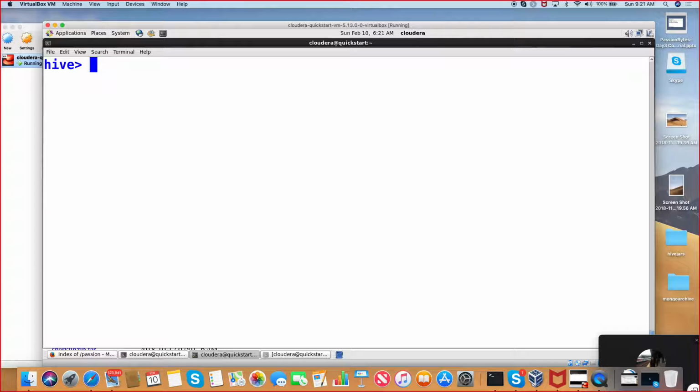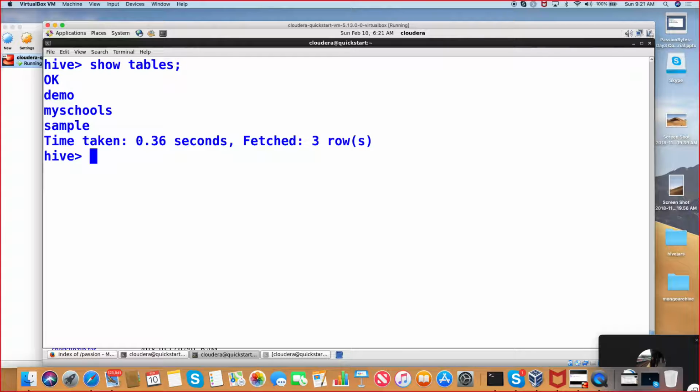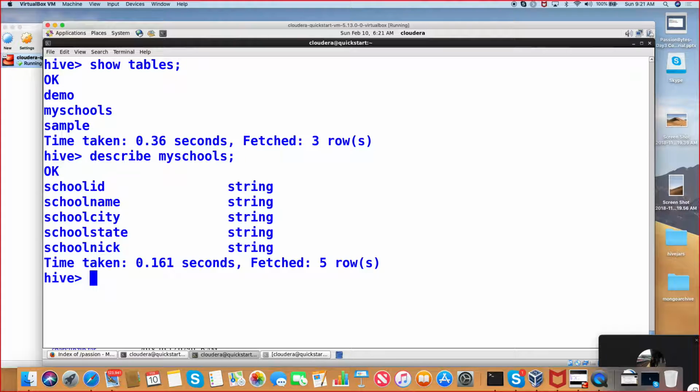Alright. Next important command. We have how many tables? Show tables. You have got my schools. Describe my schools. You know that it is going to give you. How will you know whether this is an external table or managed table? What is the difference between external table and managed table? Managed table means it will go to user/hive/warehouse. If you drop the managed table, it will drop the data as well.